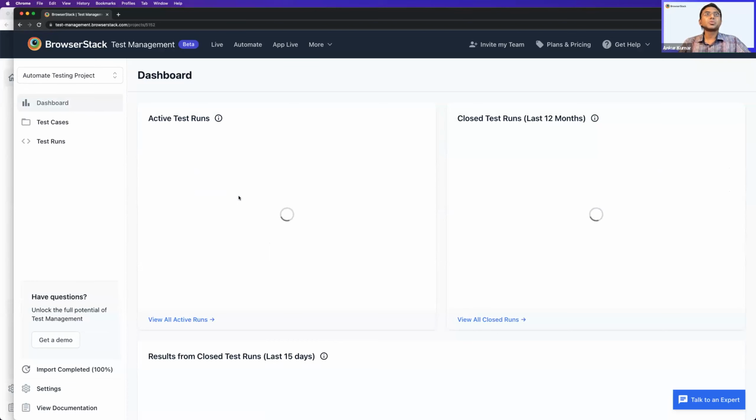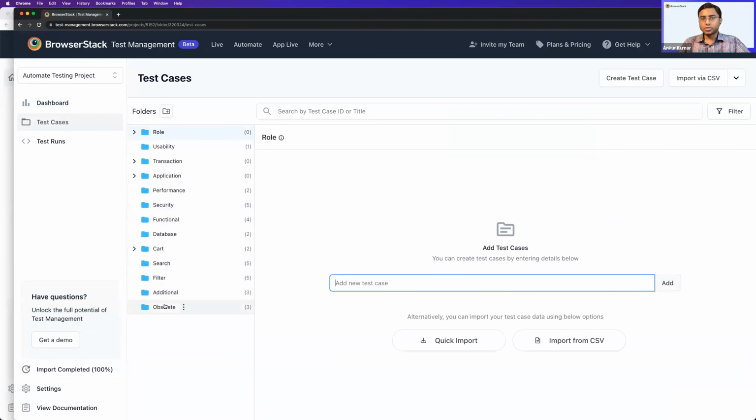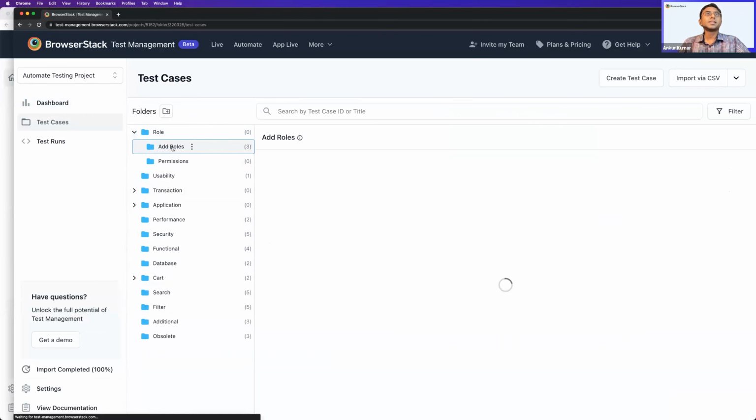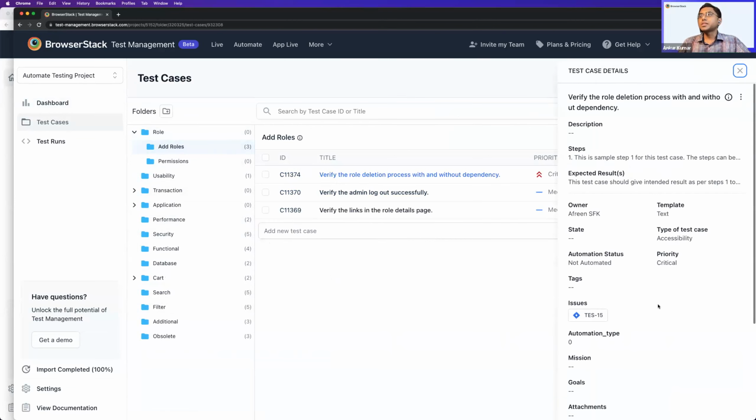I go inside this project to see what kind of data I've got. I have the list of all the folders from my TestRail project showing up over here. And I can drill down and check what those test cases are. As you can also see, we retain the test case ID that TestRail natively offers, and likewise for other tools as well, like Zephyr Scale, we retain the original test case ID that comes from the platform. I can go inside and check the data of the test case that got imported.